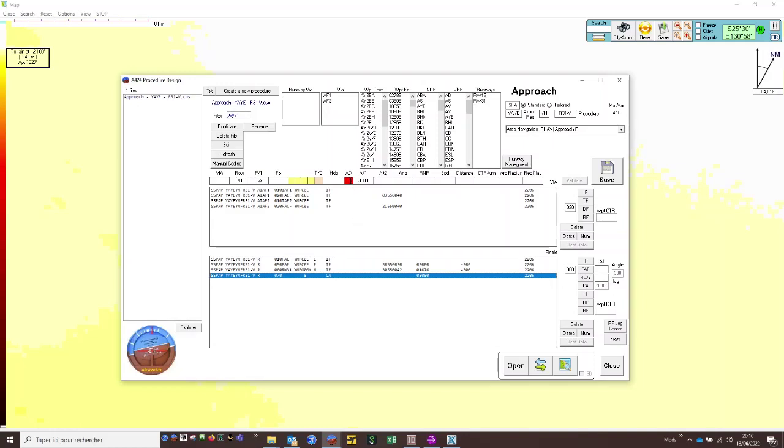The red box tells me that something is mandatory here for this path terminator, mandatory for the ARINC 424 format, and it's because we have to put at or above in course to altitude during the missed approach. When I change that, I put it like that. When the box is green, that means that now it's okay. We have to validate it.